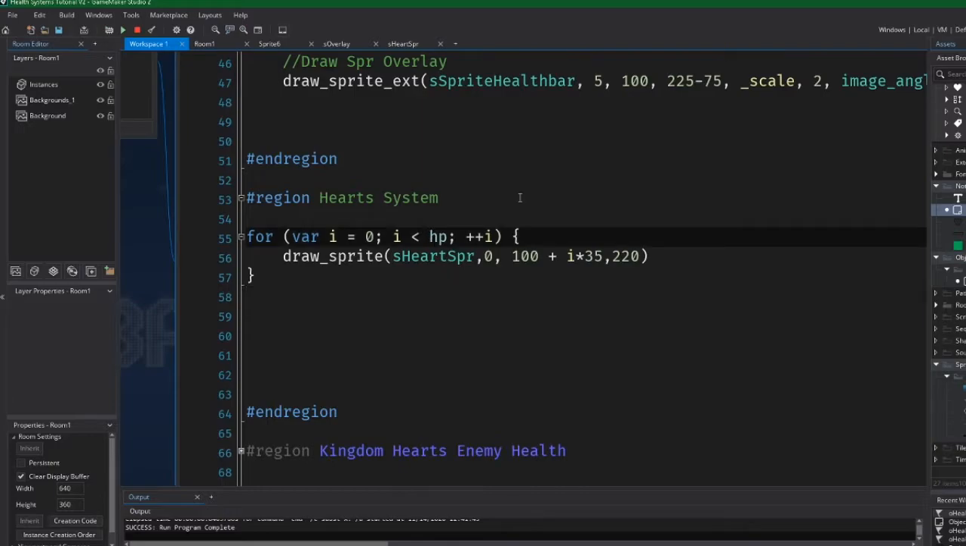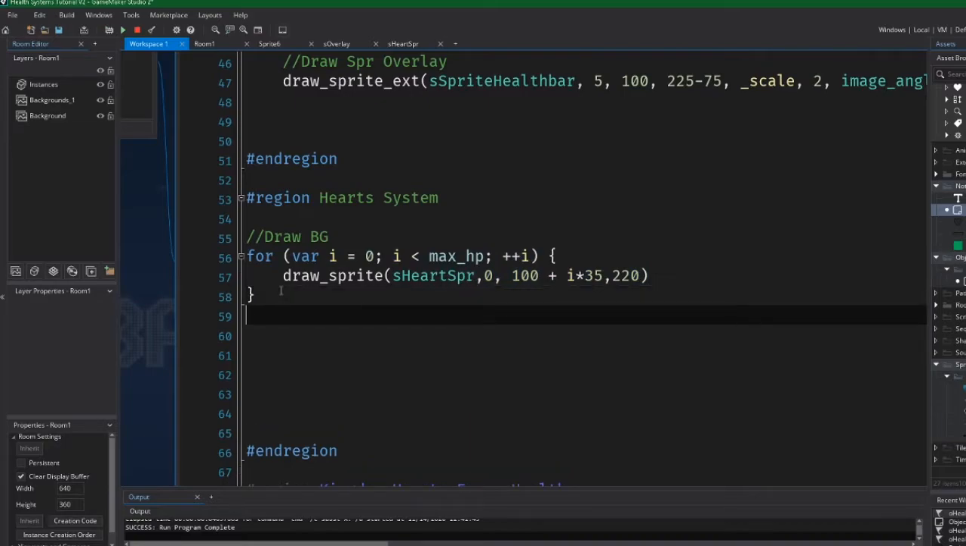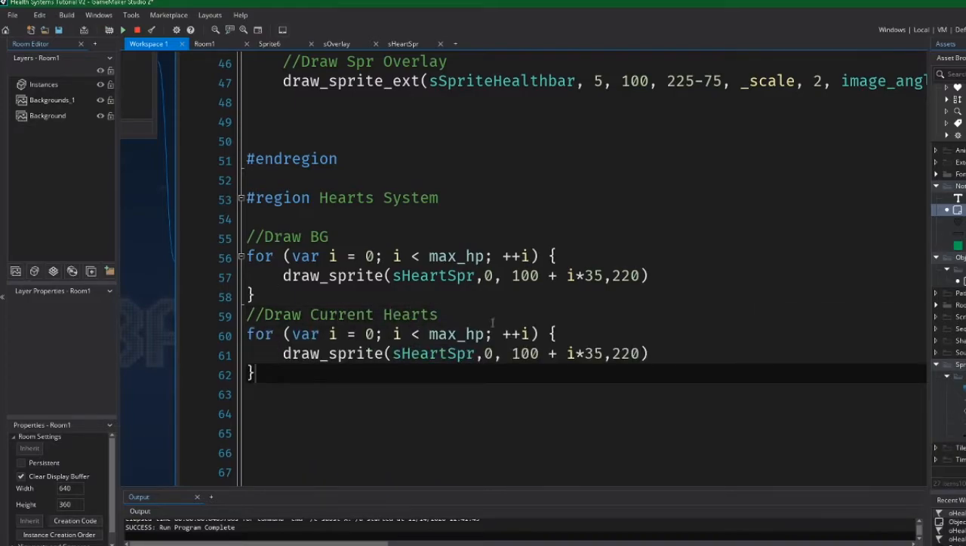Of course, we actually don't want this to decrease every single time because this is our background. Let me label this. And so what we do is we set that to max HP. That way it's not going down every single time. But on top of that, if you think of it like we're drawing on a piece of paper, we want to draw something on top. So you have your background, it's being drawn by the system, it's there. But now we want to draw our current hearts. So that's going to be our HP. And we don't want 0, we want 1.